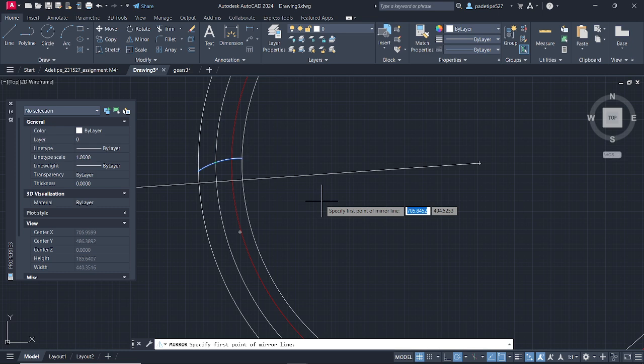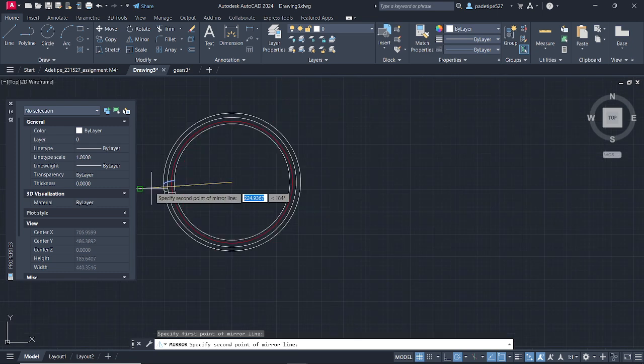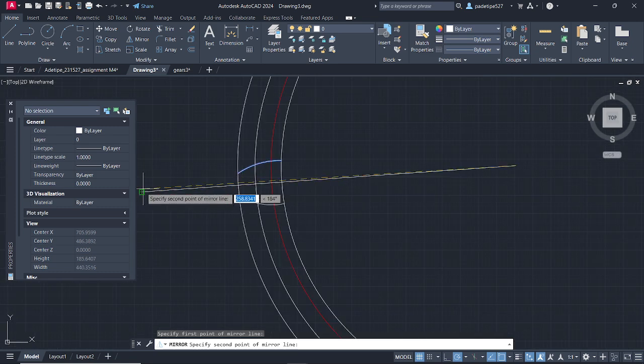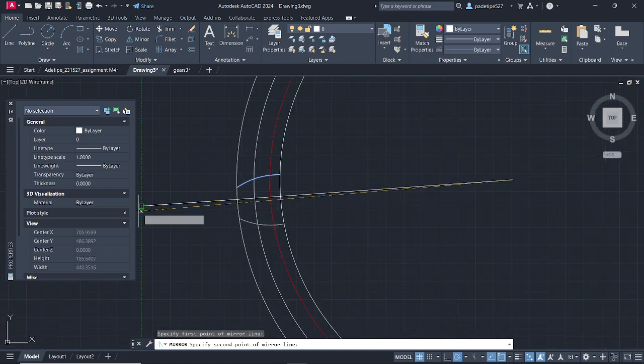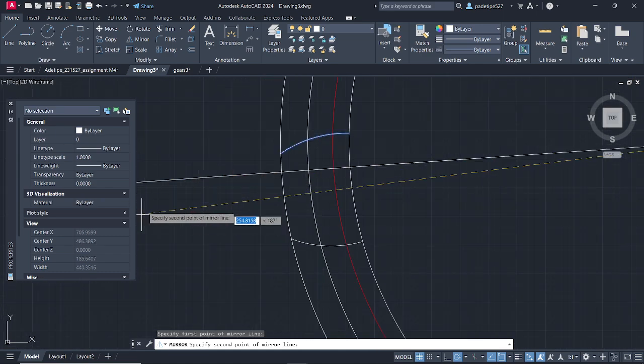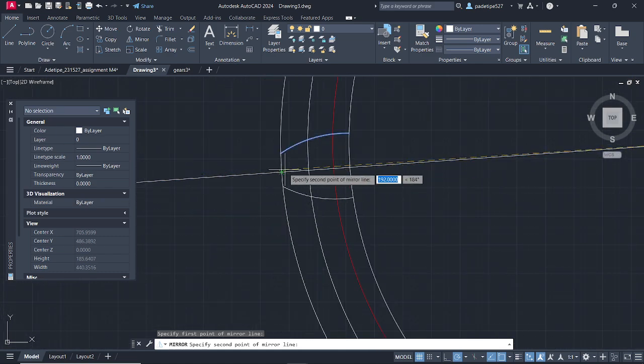That's what you have on the screen. Then you come and select this center line. You just come and select the second point as this other part here. The end point of this line is where you come and select. Now you can come and select that, or you can come and select this part. It doesn't make any difference.